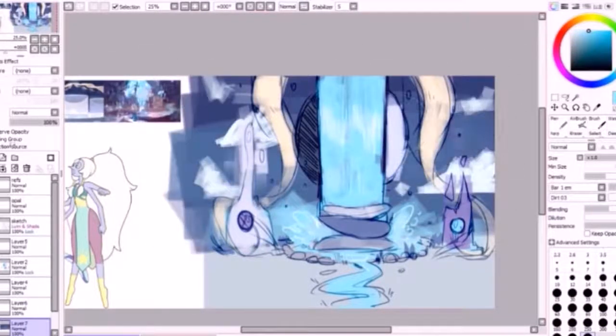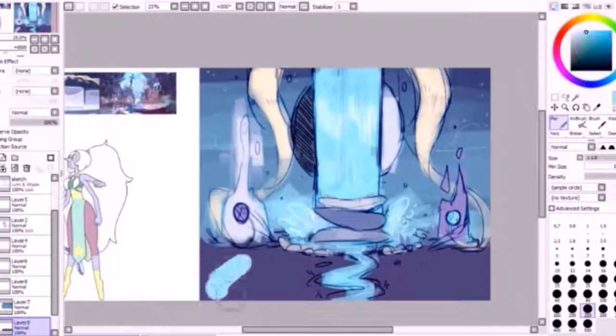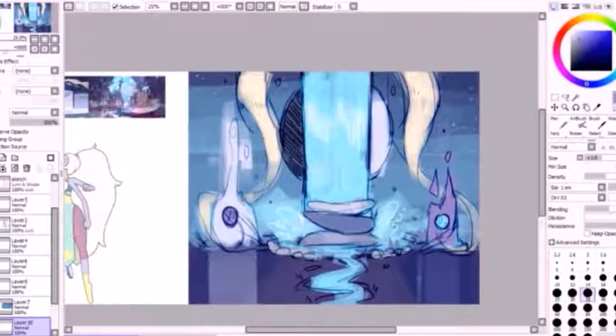Yeah, I love it. The waterfall is really, really cool. And I see you kind of added literally the yin yang type of thing. You had the black and white on the sides. Really, really cool. Yeah, since Pearl and Amethyst are pretty much polar opposites. Pearl is calm and neat, and Amethyst is just all over the place and crazy.